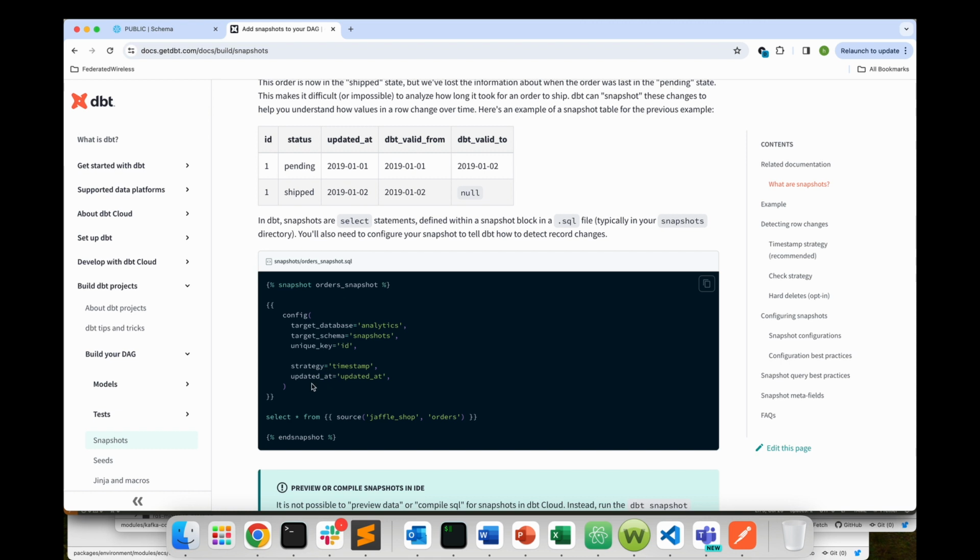Here, I will show you the strategy about timestamp and updated. If you use the timestamp strategy, then you need to have a column which is a timestamp. Here, this column is the updated time. In this example, once this column changes, then for this orders table, it will create a snapshot.